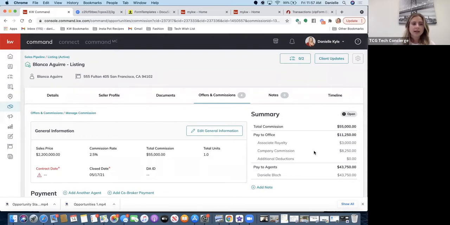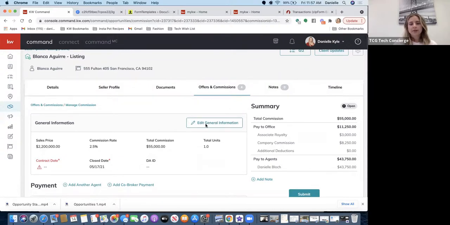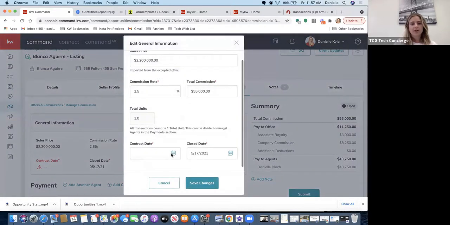We have to process this into a demand for you, and we might need a little time to do that, especially if you have changes after it's submitted. So at least 7 days before close. You want to edit this general information to put that contract date, make sure your close date are correct.